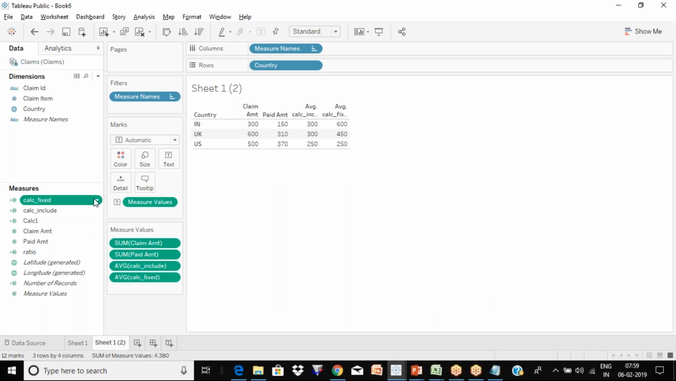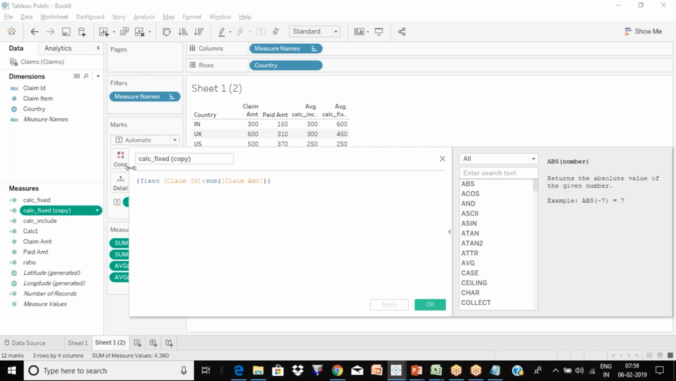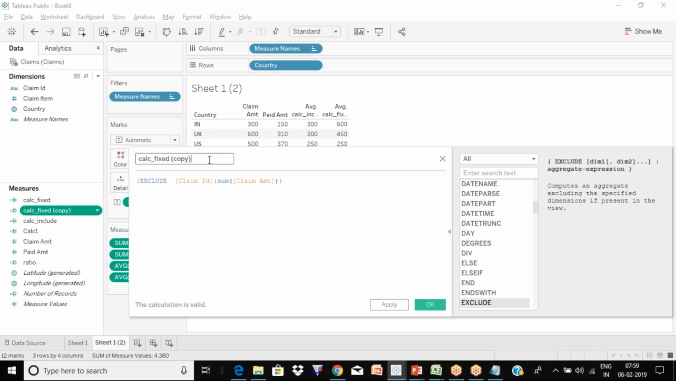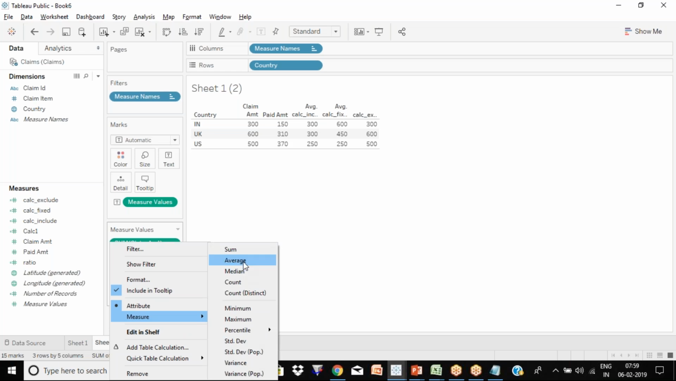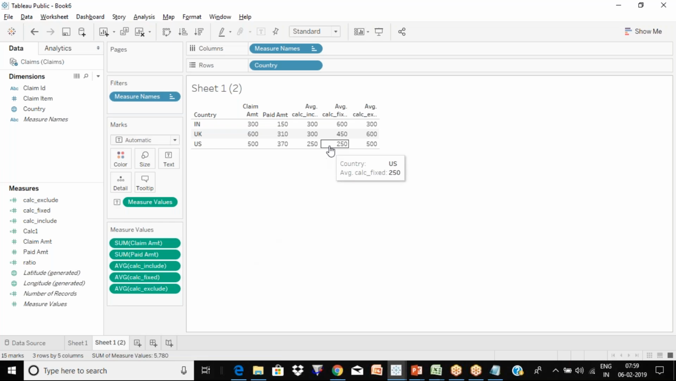Now let's duplicate this and let's try. So there are three formulas, right? Include, fixed, and exclude. And exclude we don't use much, but let's give it a try. And let me change the name underscore fixed to exclude. And let's drag that as well. Let's make that to average. So if you see, this exclude is also giving the same results as the sum, the actual data.